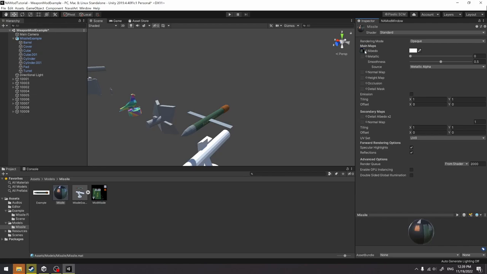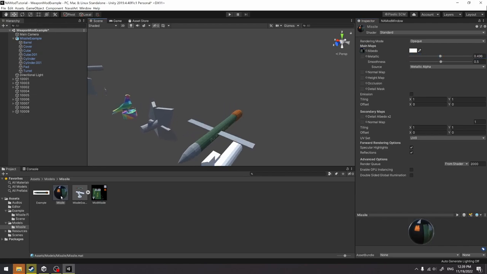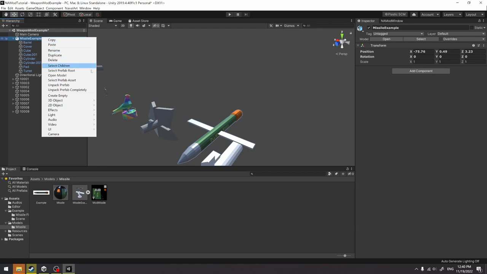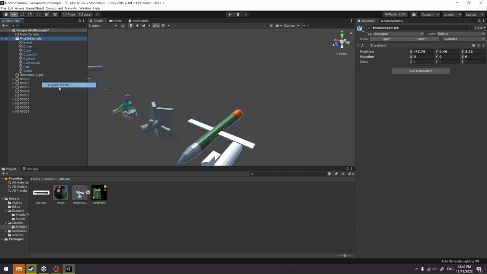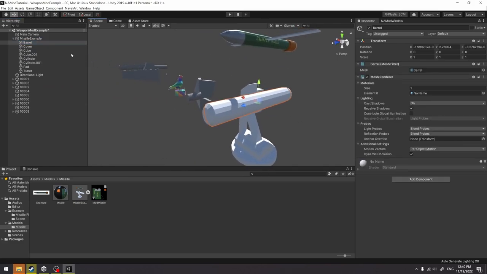And you just drag this color texture to the first element. You can adjust the metallic and the smoothness freely. After that, you need to assign the materials to every object under the missile. And you see the missile launcher's model is still a prefab. Let's right click on it and choose to unpack prefab. Now it has turned into a normal object in the scene.